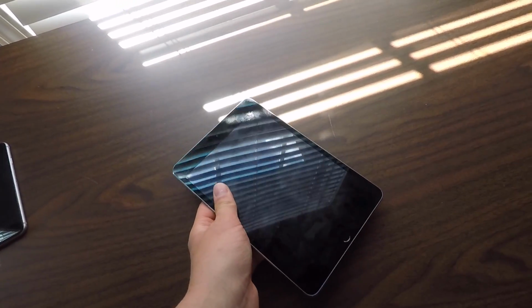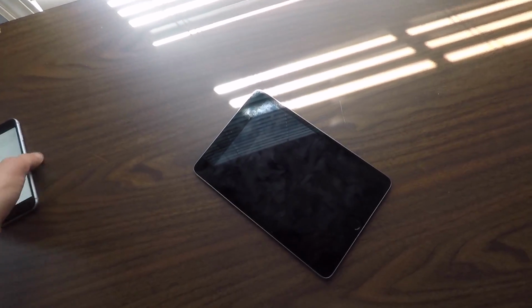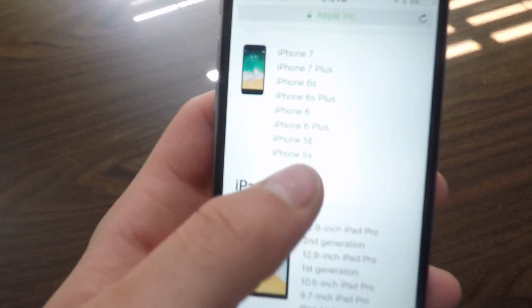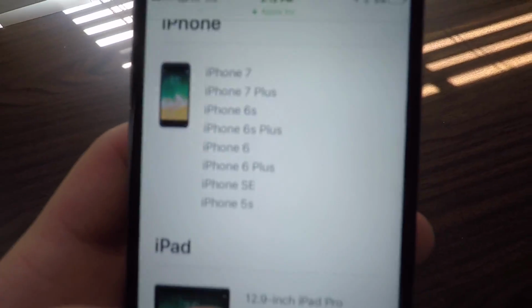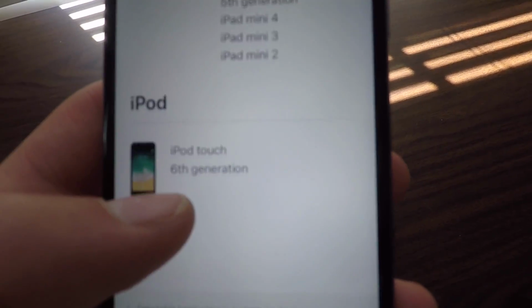For the purposes of this video, I will be using an iPad Mini 4, but iOS 11 is compatible with any of the following devices that you see here. Pause the video and take a look if you need to, because I'm not going to spend too much time on these.